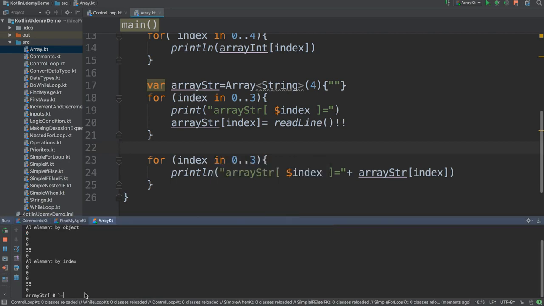So array for 0, Jana, Jane, Leia, whatever, Hussein. Wow, so this is Ahmed. See, he gives me all the data for every location. So this is basically how to work with arrays.